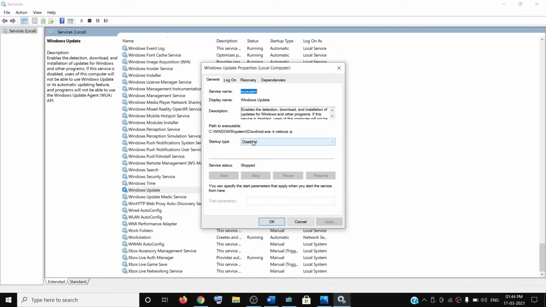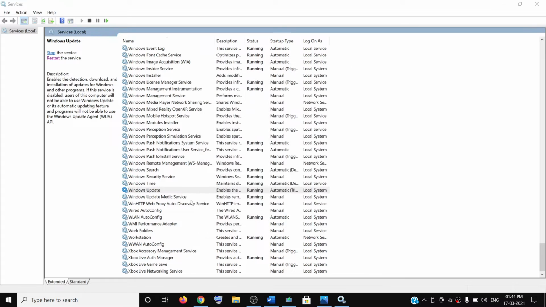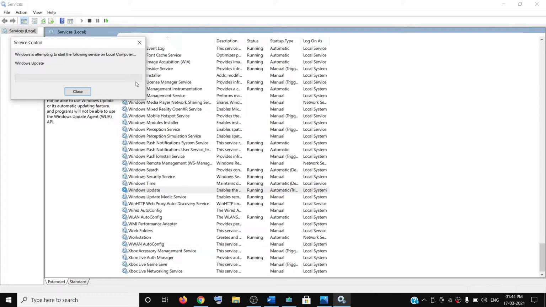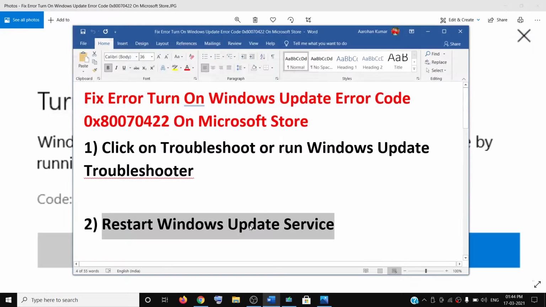Make sure startup type is set to automatic. Then click on Apply. Now if Start is highlighted, click on Start and then click on OK. Now with Windows Update selected, click on Restart the service. And once this is done, try to update your application from Microsoft Store.